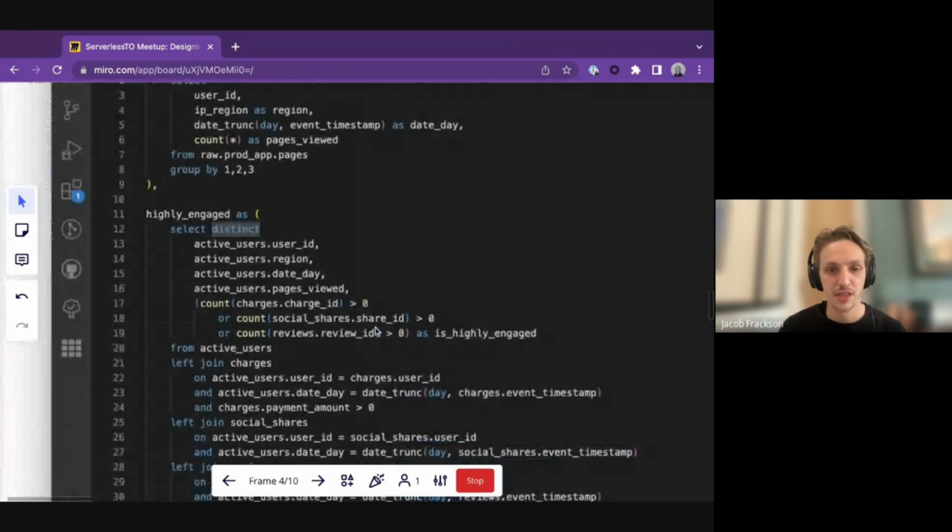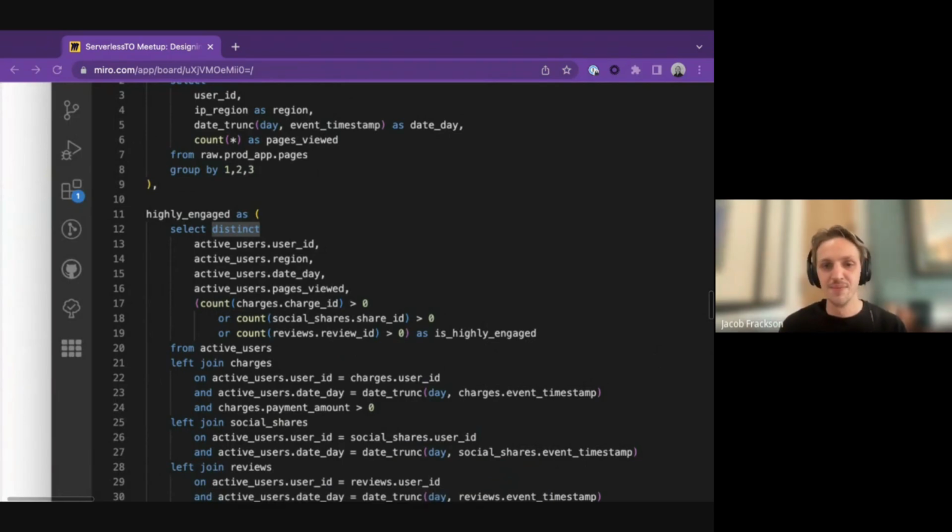What if we have a definition like this for is highly engaged? How are you actually going to go about testing that? If you have this definition of is highly engaged, sure, you can test the end result of it and say how many highly engaged users do we have, but how can you test it in perhaps more of a unit test style way? It's not going to be easy because it's baked into the middle of the query.